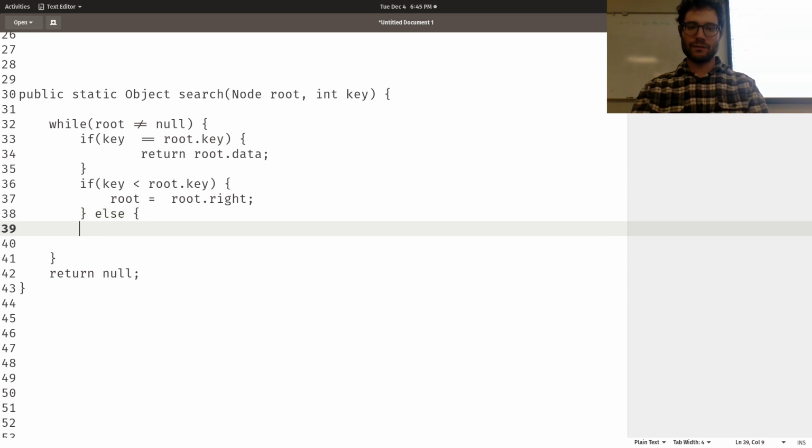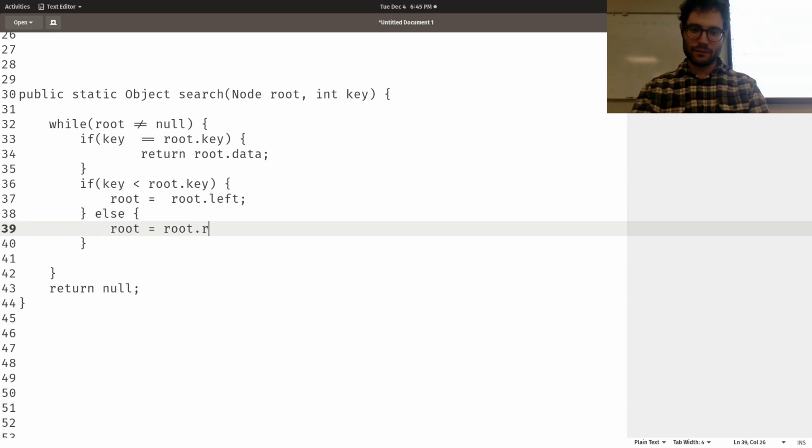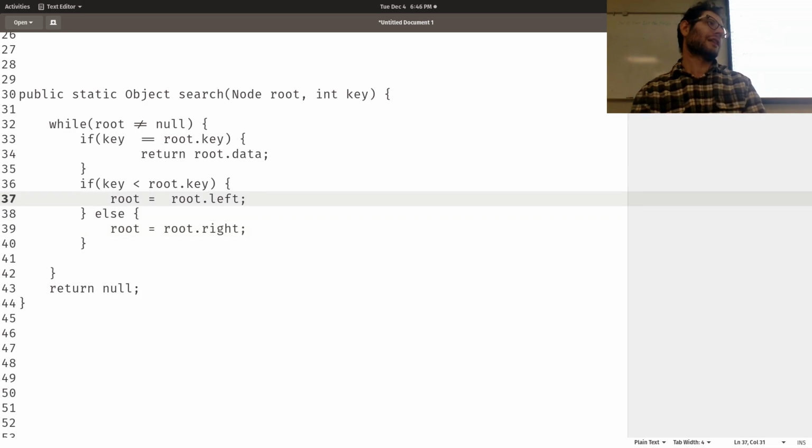Else root is equal to root.left. That should be left over there, not right. If you're less than me, I'm going to go to the left and search the node there. Otherwise, I'm going to go to the right and search the node there. And that's how I can do that without any recursion.